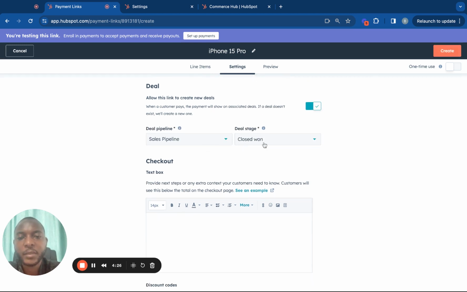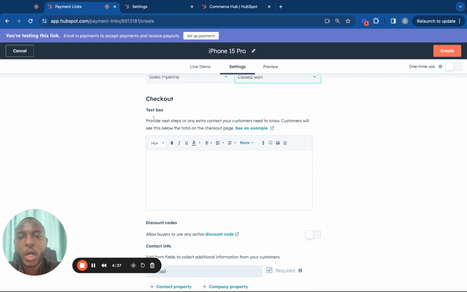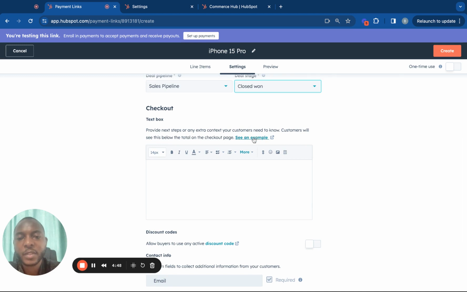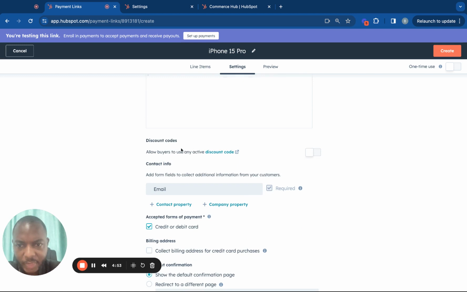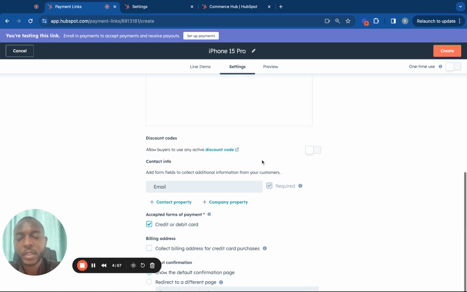So once they pay, we're gonna have a deal pipeline. You can create your own as well, but you can have a deal pipeline called sales pipeline, and then deal stage, closed won. And then here, checkout, provide next steps or any extra context your customers need to know. Customers will see this below the total on the checkout page. And we have some examples there. Here you can write something. And then discount code, allow buyer to use any active discount code. You can click that one there.